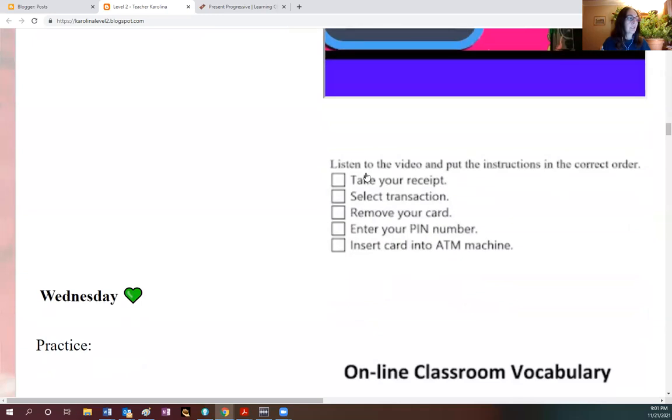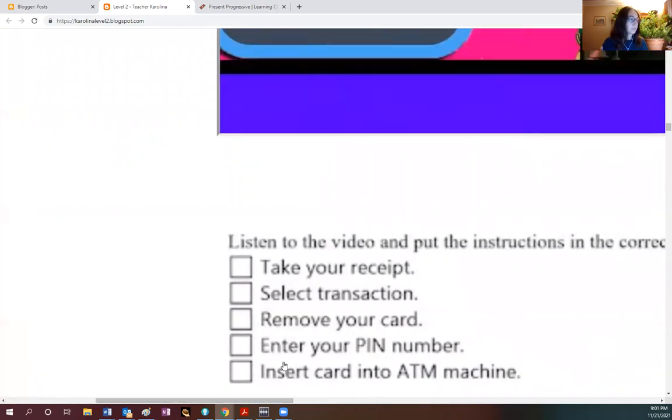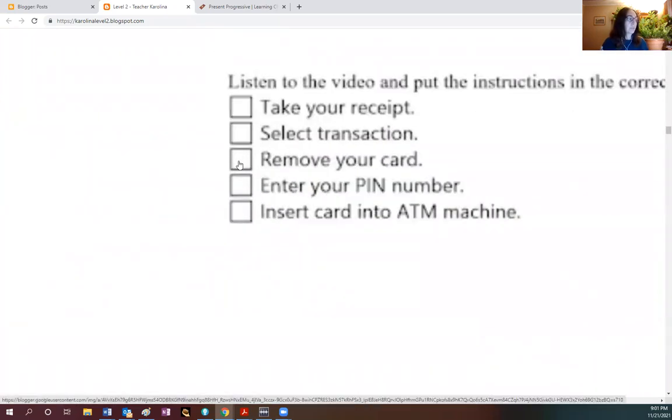Okay. So this is for the morning students, and the afternoon students, they have to listen to this YouTube video and they have to put these instructions in the correct order. Make it bigger for you. Okay, so which one is number 1? Which one is number 2? Which one is number 3? Which one is number 4?